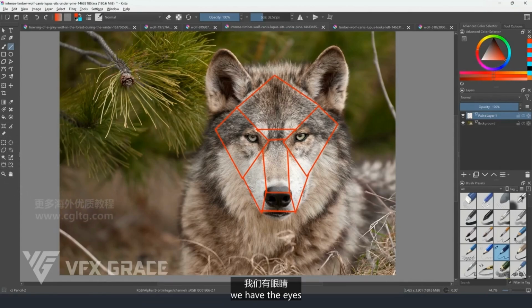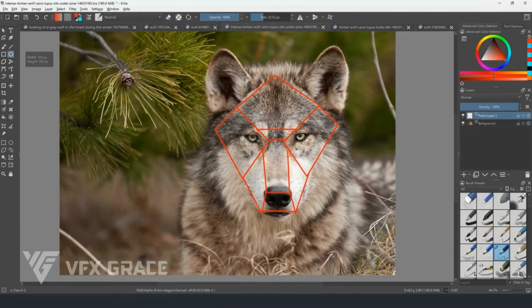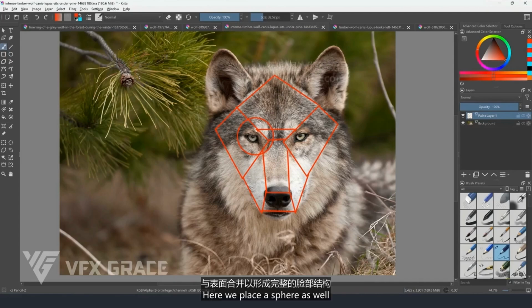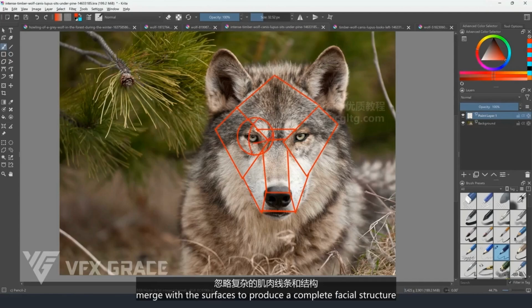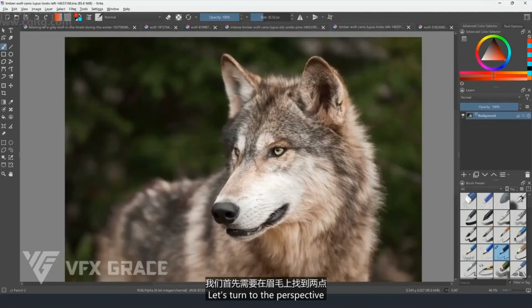Also, we have the eyes. Regarding the eyes, we can simply present them as spheres. Imagine that we create a rough structure based on an analysis in the 3D software. Here we place a sphere as well, merge with the surfaces to produce a complete facial structure. Ignore the complex muscle lines and structures, just focus on the facial analysis. This can streamline the workflow and give us a clear direction for producing. Okay, it's done. Let's turn to the perspective view.